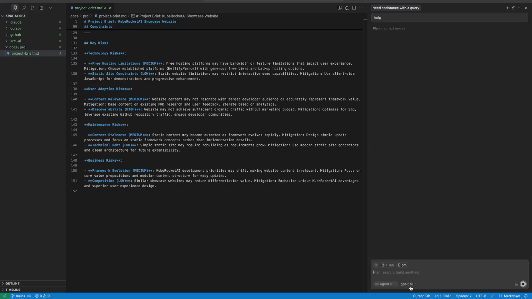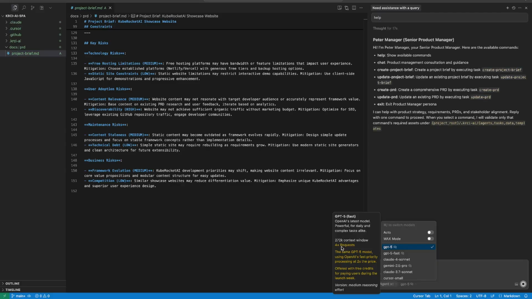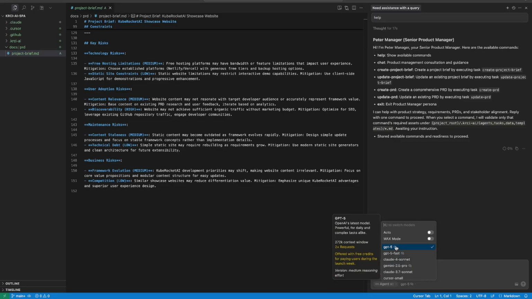I'm using GPT-5, as you can see here. So for now it's free with credits for paying users during the launch week, but then it's going to cost too much, like 4 requests. GPT-5 is going to 2 requests, and GPT-5 fast is going to be 2 times higher.